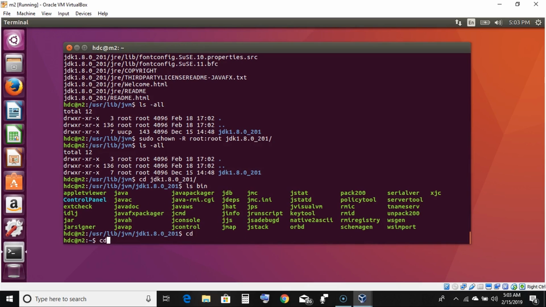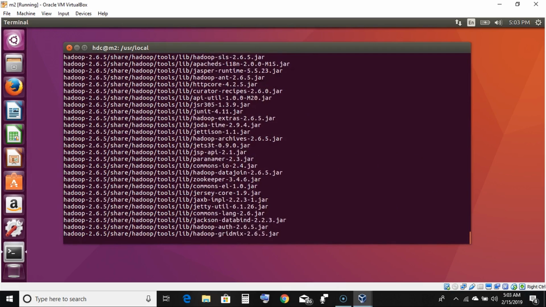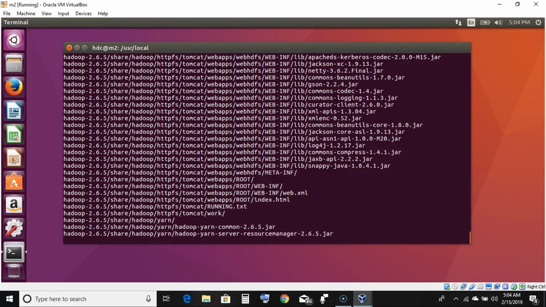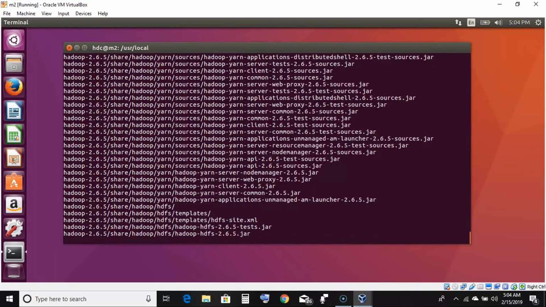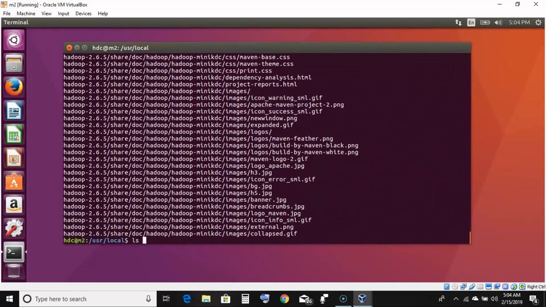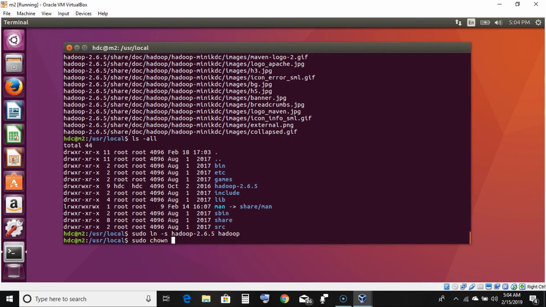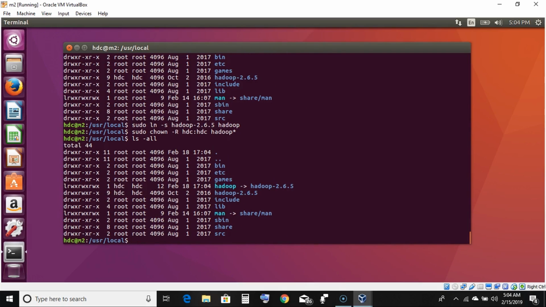Now similarly, I will go to the /usr/local directory. I will say sudo tar xvf from temp. Let's unpack Hadoop in the /usr/local location as we did on machine 1. Once this is done, we need to create a link, change the ownership, and update the bashrc. And this is done. Now I can see I have a Hadoop directory. It's owned by hdc. Okay, I can create a link to this and call it hadoop. Let's change the ownership to hdc of anything that starts with hadoop, and we have our Hadoop path also set correctly.